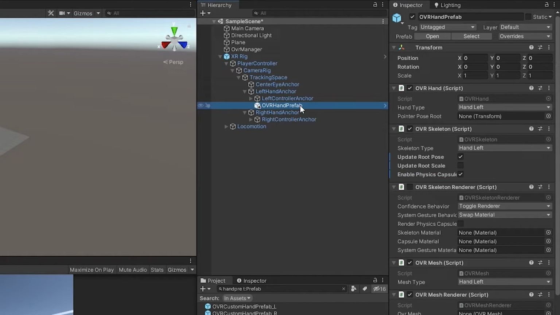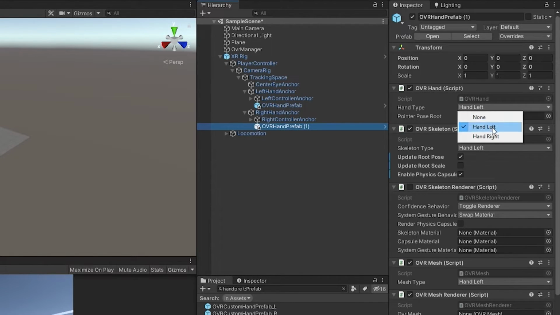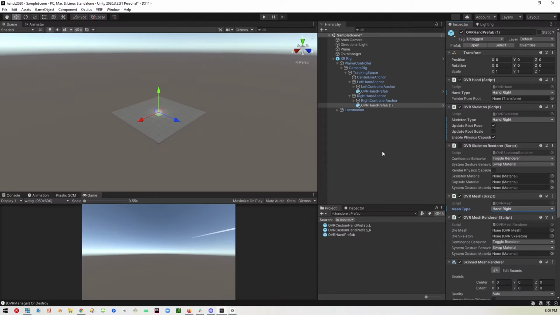And now I'm just gonna duplicate that with a Control D and throw this one into the right hand and go into it and change all these left hands to right hand. All right, so let me just pop on my headset and try it out.